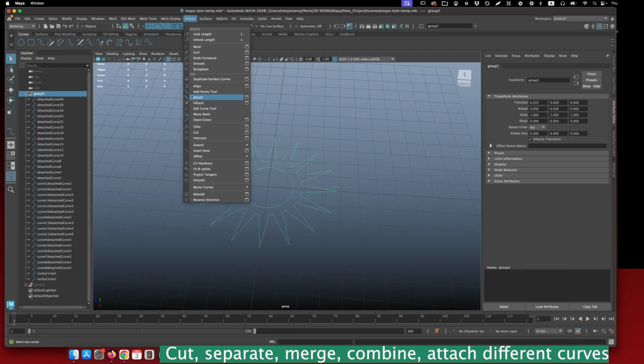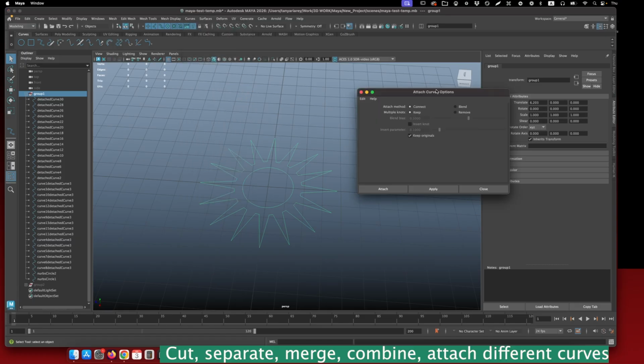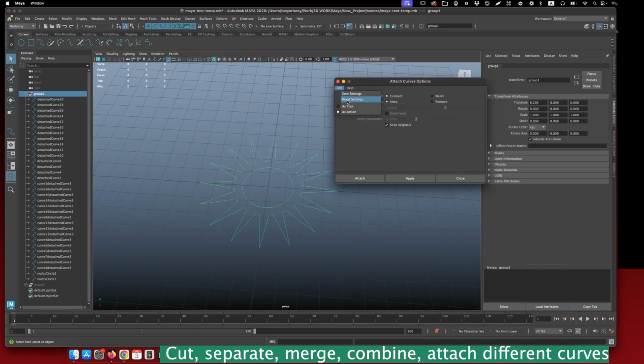I'll go curves, and there is a command called attach. Let's open settings, reset settings. Okay, so what it does, it just attaches all your curves. When curves align perfectly together like this one, you can just choose connect as an attach method, and I suggest you keep multiple knots so it won't change the shape of your curve. You don't need originals, although even when you don't have this option on, Maya still might have bits of different curves everywhere in your model after you attach them. I'll show you in a second.